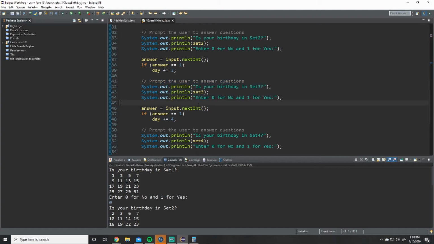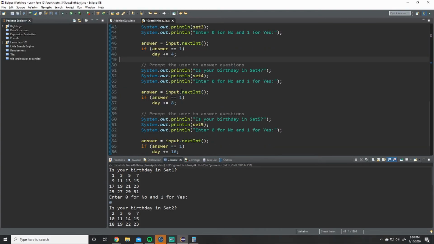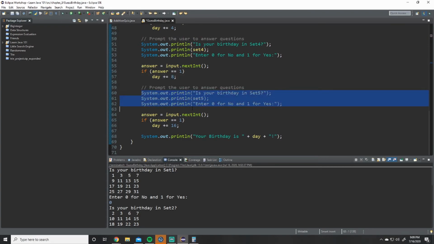Do it for set 3, and since the third binary digit number is 4, we add 4 to the day. If it's in set 4, then we know the fourth binary digit is 8, and if it's in set 5, then we know the fifth binary digit is 16. So that's just what we have to do, and that's exactly what we did in this situation.